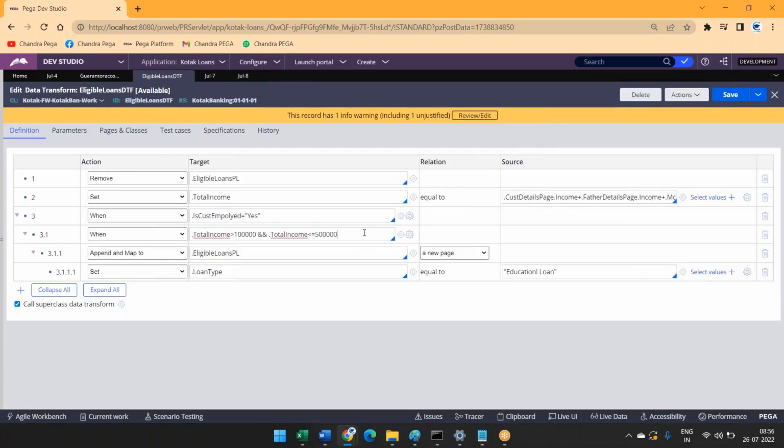Now if customer income is 6 lakhs, it will not come under this bracket. So if customer income is greater than 6 lakhs or greater than 5 lakhs, this 3.1 condition will fail and it will not be setting any of the property. You can check in the output screen, you will be getting only a blank drop down. So what I have to do is construct 2 more pages accordingly. So let us do that also.